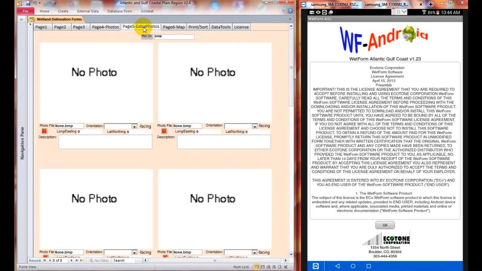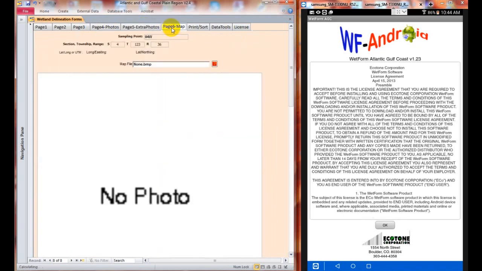Page 5 allows you to add 4 extra photos. Page 6 will let you put in map information, which is typically easily exported from your GIS application.